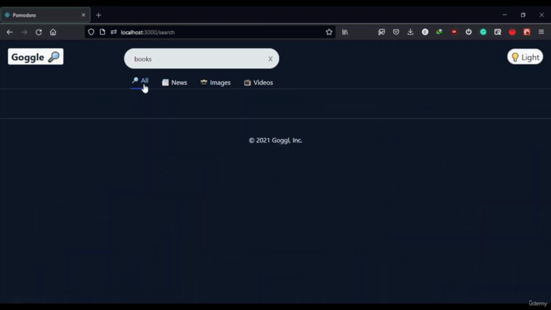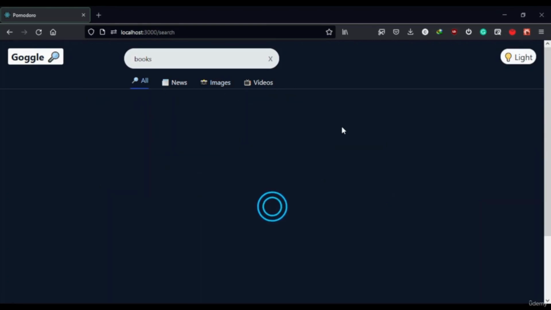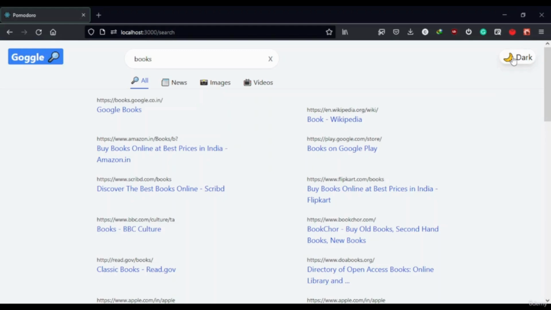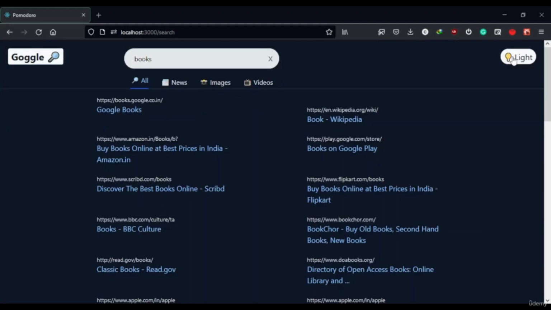We will be building all of this from scratch today, and we have also provided the functionality of dark mode here, so you can just click on this to make it light, or if you want the dark mode, you can switch to the dark mode. So this is what we are going to build. It is a fully functional application.